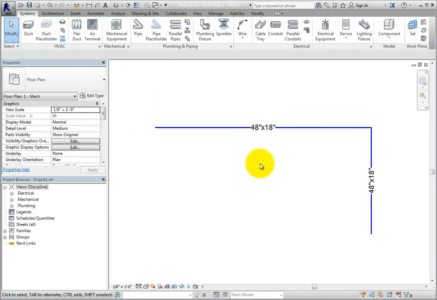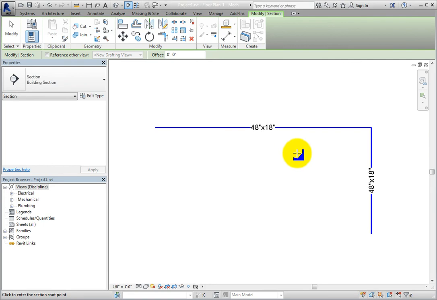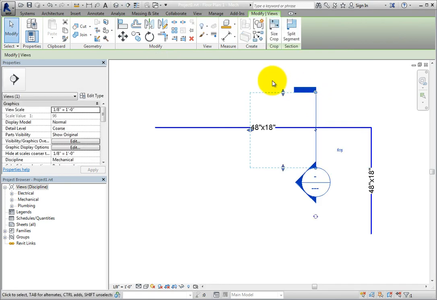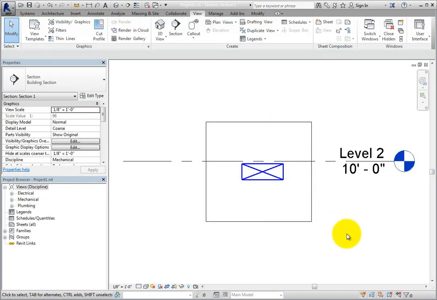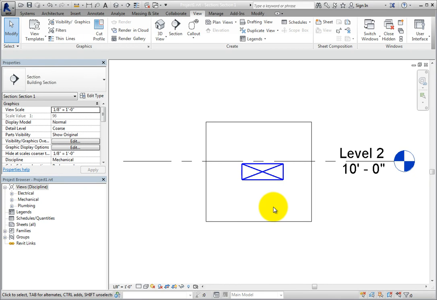Let's create a section view and see what the duct placeholder looks like in that view. I'll switch to the View ribbon and choose Section from the Create panel. Then I'll click below the duct placeholder to enter a starting point, move the cursor above the placeholder, and then click to enter the endpoint. Then I'll right-click and choose Go to View from the shortcut menu. In the section view, notice that the duct placeholder appears full size. This allows us to coordinate with architectural and any structural elements that may be in the model. It is not just a single line here.